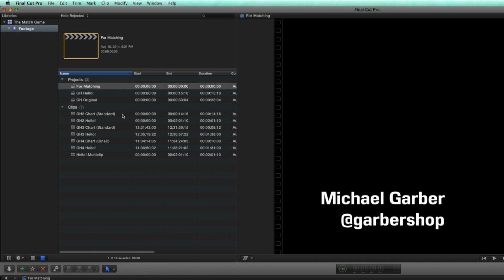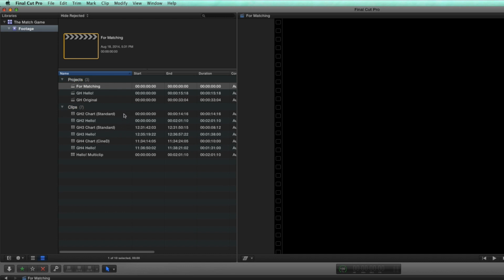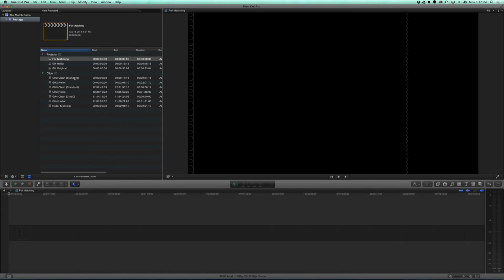I'm going to show you a quick tip on how to match different cameras using Final Cut and Resolve. The point of this quick tip is that it's going to be really quick, so I'm going to try to speak fast and get through this as fast as I can. Okay, here we go.